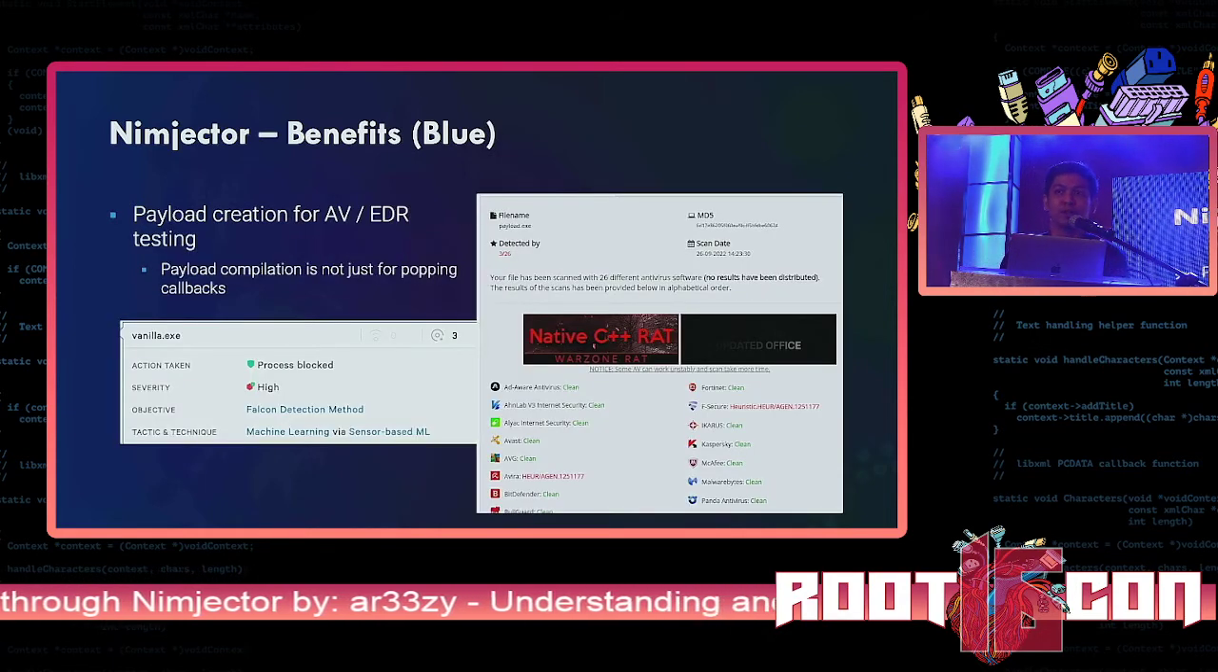Next, for the benefits of the blue team, as I've mentioned, it's a payload creation framework, so you can utilize the 46 techniques.